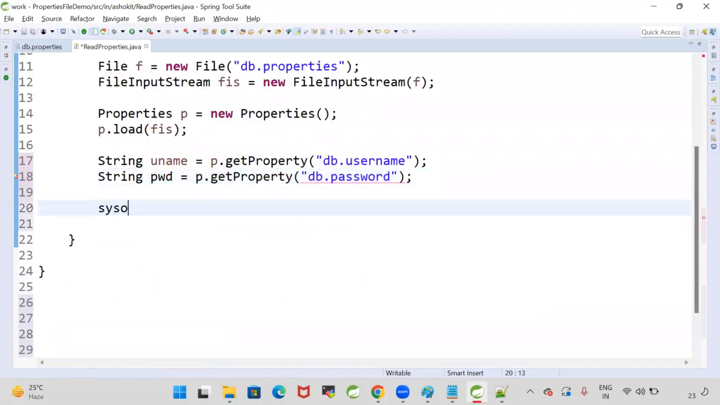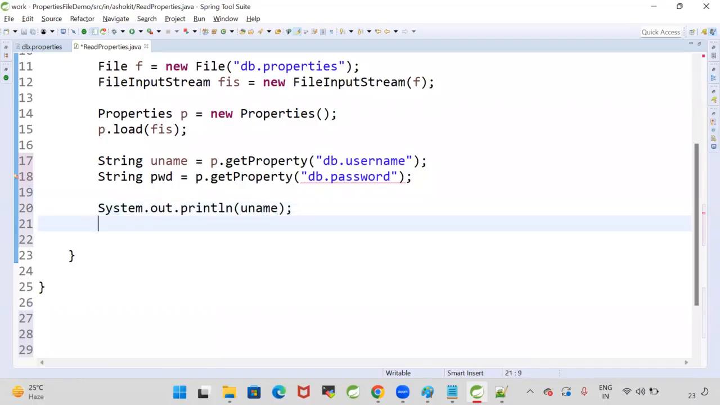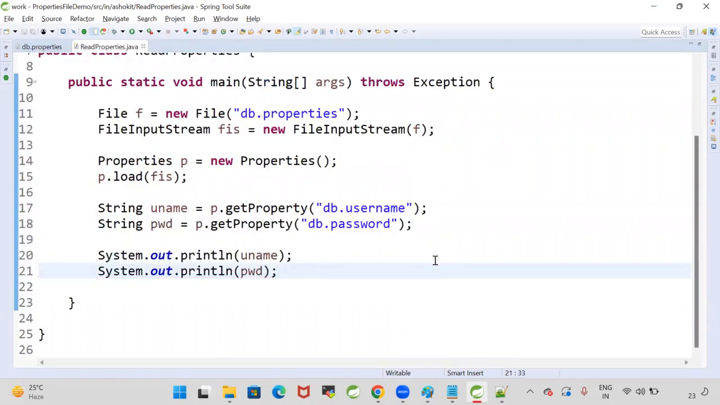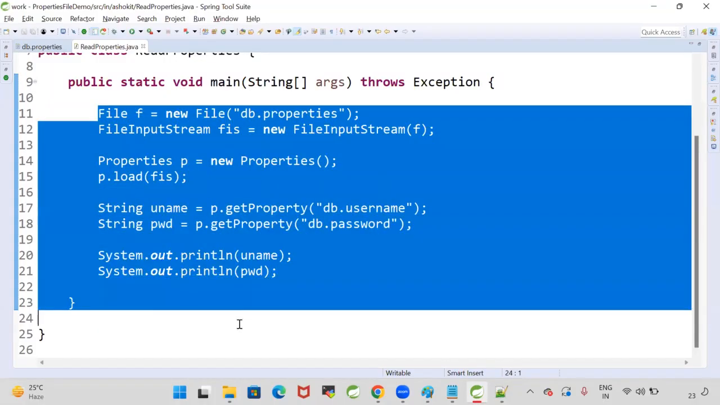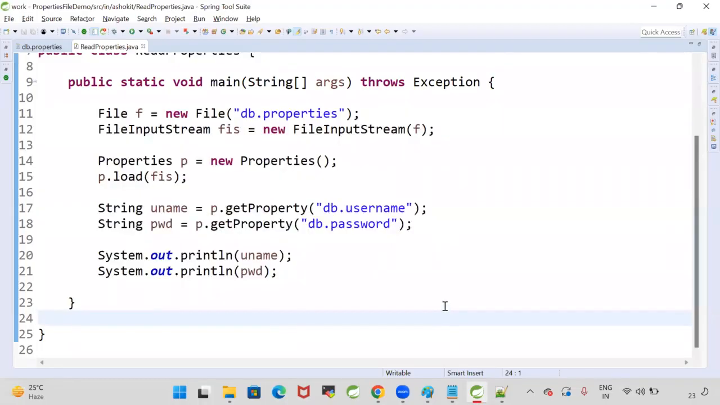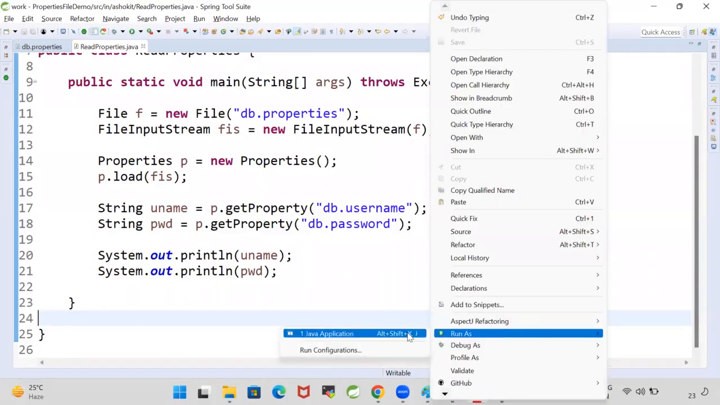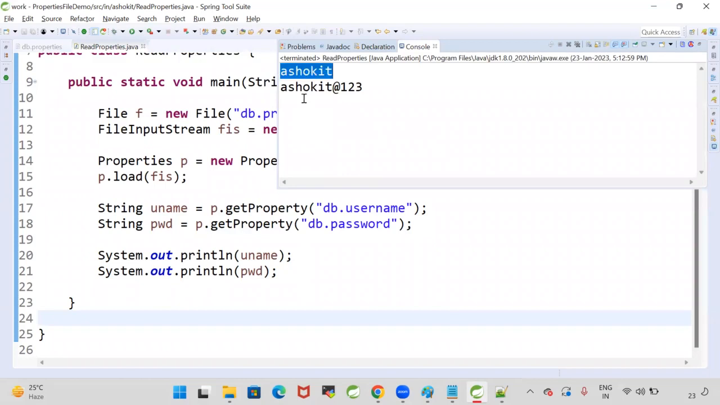Now I can print System.out.println of username, System.out.println of password. Wherever we need database properties, like database username and password, instead of writing them in the Java code, can I read them like this from the properties file? Yes. What is the advantage if I read like this? We need not change every Java program. When you want to modify the properties, you can modify them in the file, and the Java program will load from the file. Now run this program, run as Java application. Am I able to get the properties?